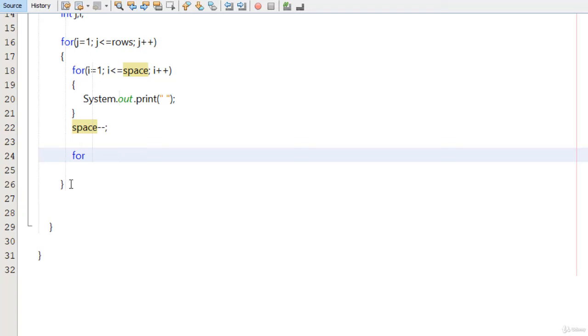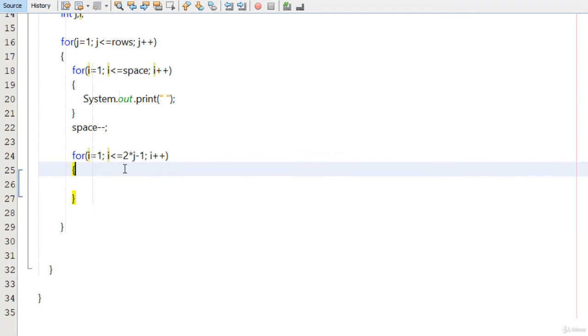So I type here for i equals to 1, i less than equals to 2 multiplied by j minus 1 and i plus plus. Now you may think why I have used this condition here. Now understand that at the first row we have to print the 1 static, at the second row we have to print the 3 statics, at the third row we have to print the 5 statics. So at first the value of j is 1. So 2 multiplied by 1 is 2 and 2 minus 1 is equal to 1. So it prints 1 static on this screen.